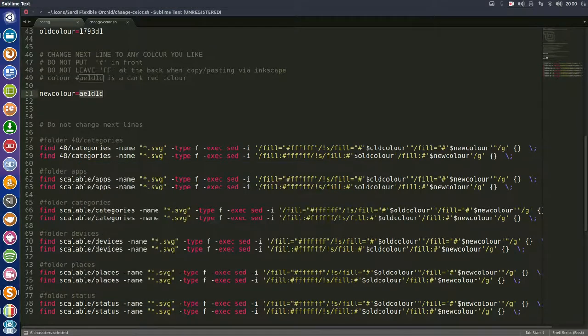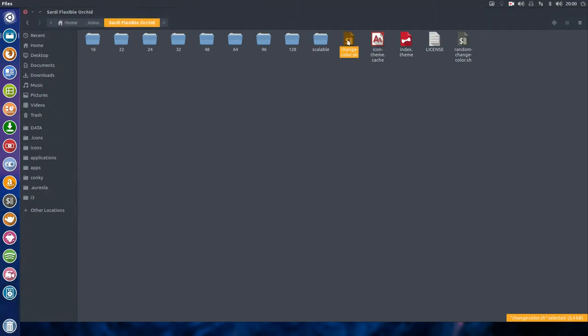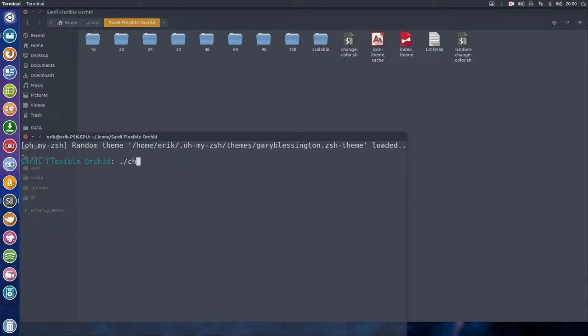We copy paste the code in here. And what do we have? Control S, save, a new color. Not yet, not yet. We should run the program. So running a program in Ubuntu is not double clicking. It's open in terminal. Change color, all icons will be changed. Let's have a look.